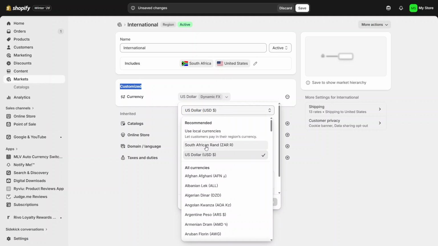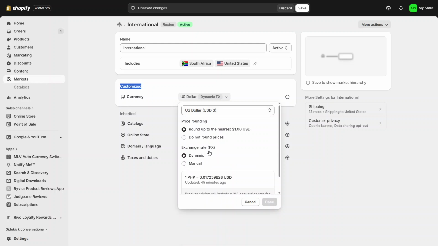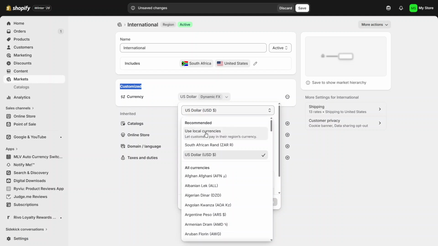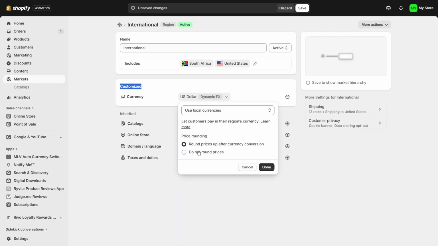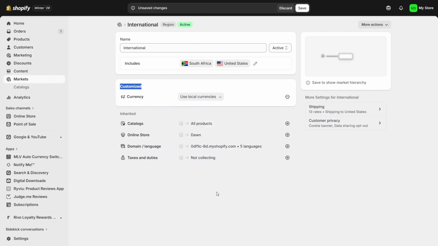Below that, choose whether you want prices to be rounded and whether the exchange rate should be dynamic or set manually. If your market includes more than one country, you can choose to use local currency and again decide if you want price rounding. When everything looks right, click Done at the bottom right of the pop-up. Now, at the top of the market page, near the search bar, click Save to apply all of these changes.